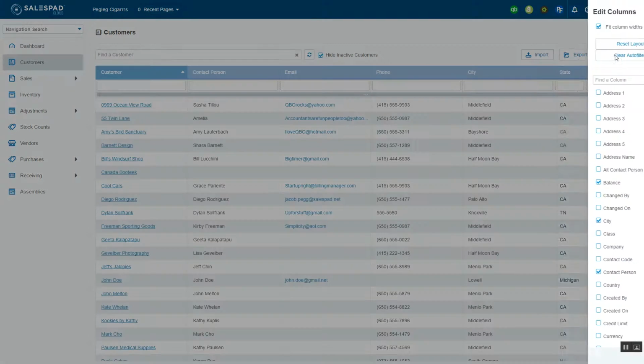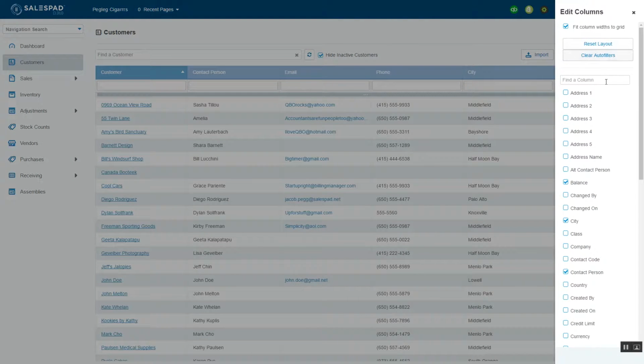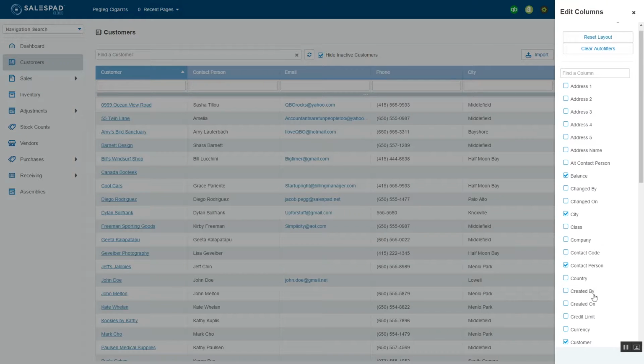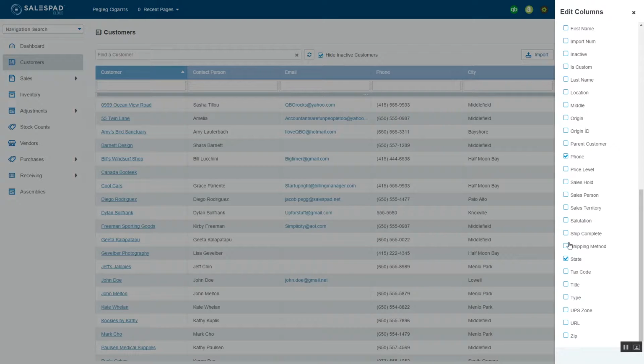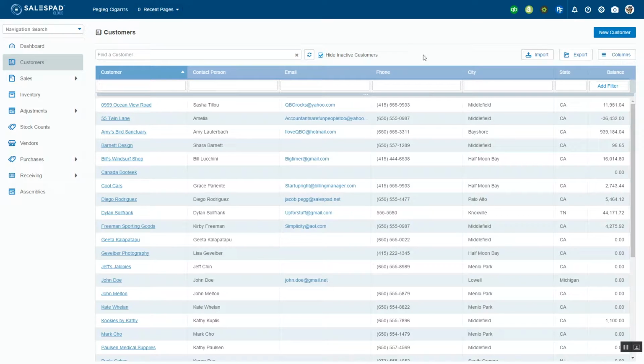I can also go under the columns and clear auto filters there, as well as add any additional columns that are in our data set. And again, there's a number of them. By changing around these columns and adding these filters, this is only specific to your instance of SalesPad Cloud. So if you add columns to your grid, it's not going to affect any of your other users. Each user gets to customize how they are looking at their data.